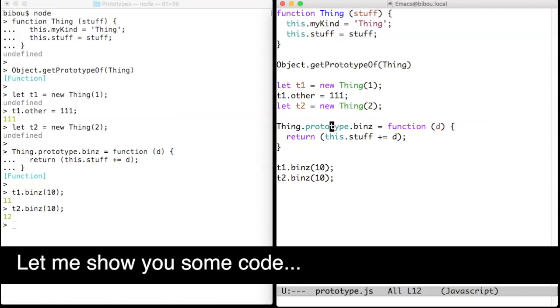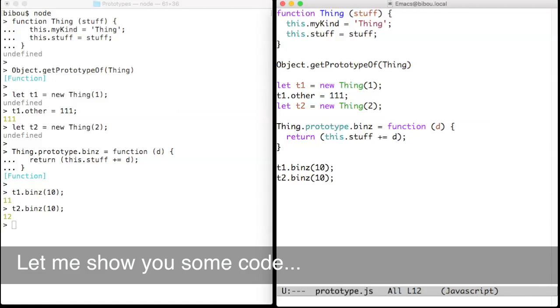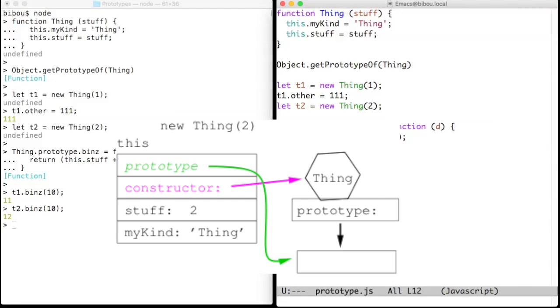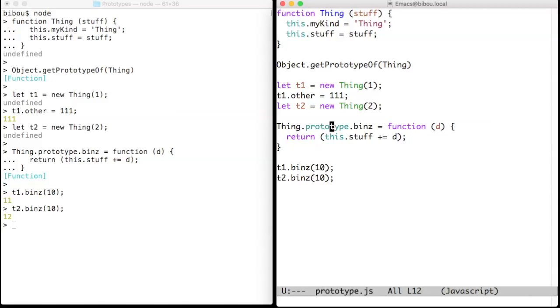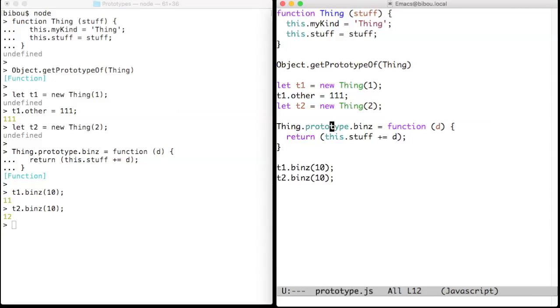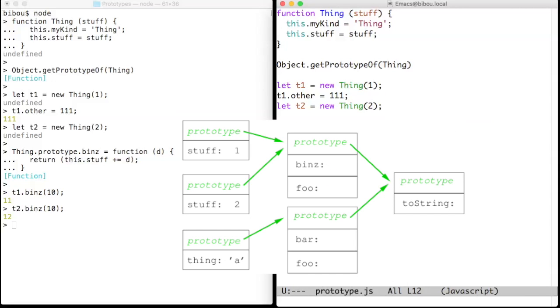Let me show you some code, and this time one drawing. Any object is linked to another object called its prototype. The prototype of an object can be obtained with the function Object.getPrototypeOf. To access the property p of an object o, written as o.p, p is first looked up in the object itself, then in the prototype of o, and then in the prototype of the prototype of o, etc.